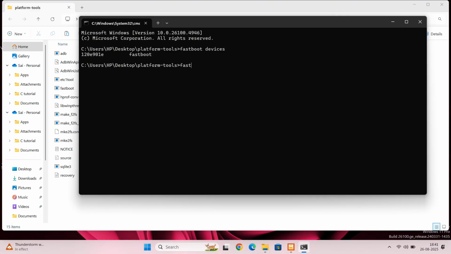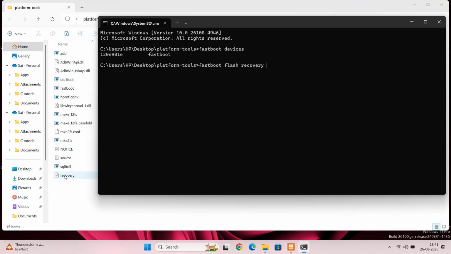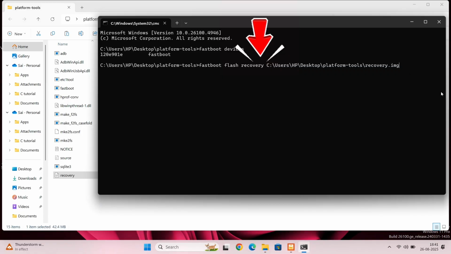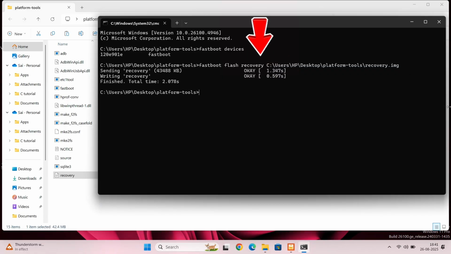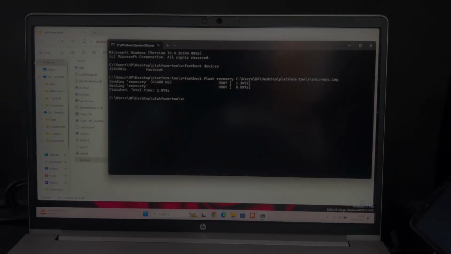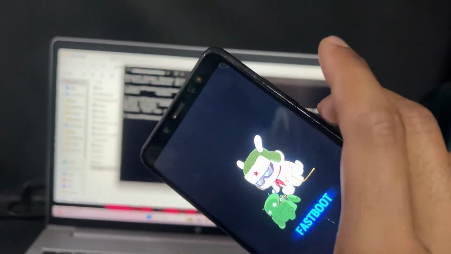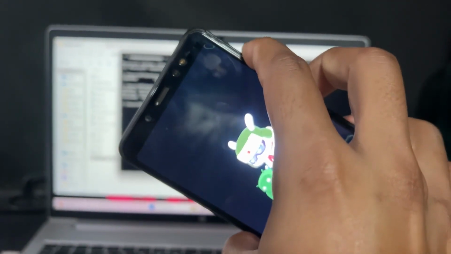Now talking about the next command, type this command: fastboot space flash space recovery. Okay, then give one space, then drag and drop this Orange Fox recovery. Okay, after drag and drop, hit enter. When you hit enter, then the recovery is installed. As we can see, finished, total time, this means that the recovery is installed on your device.